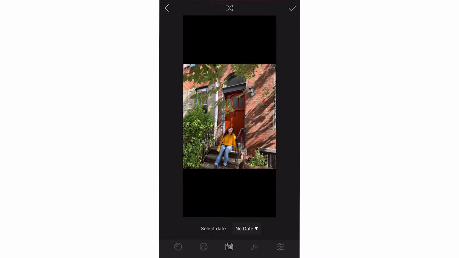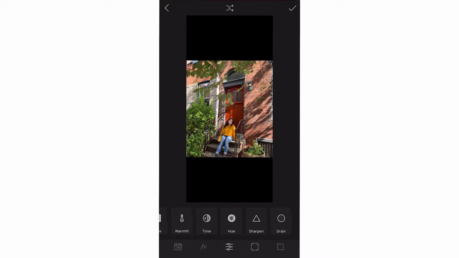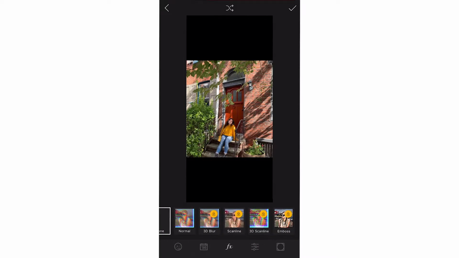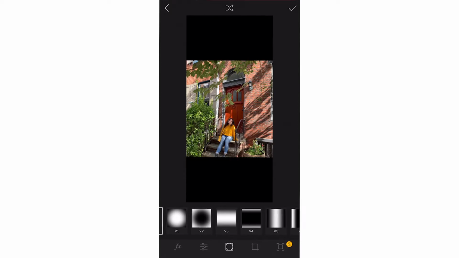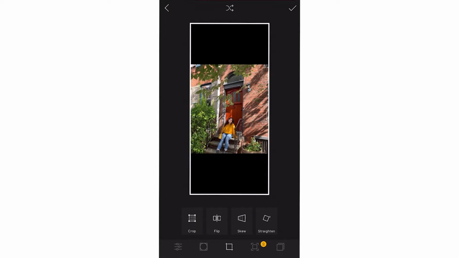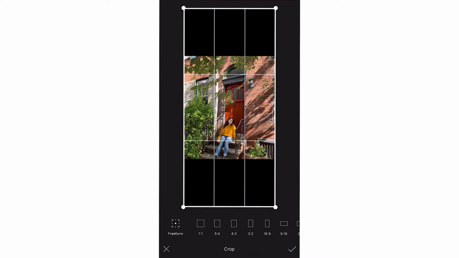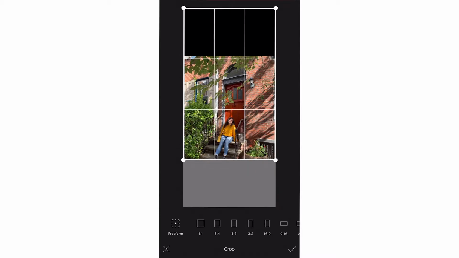Here you have all the different editing options that come with all types of photo editing apps. Here are some effects that it has. It has the vignettes, it has the crop feature, the flip, skew. Again, you could crop to all these different sizes. All great features, which I'm going to actually crop this photo.